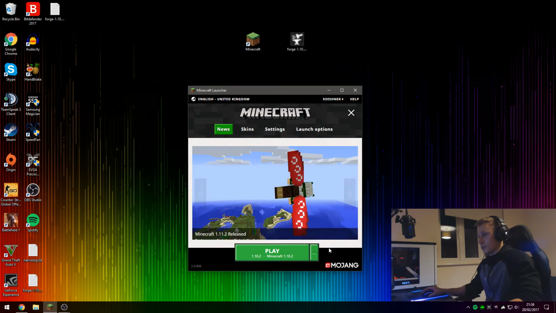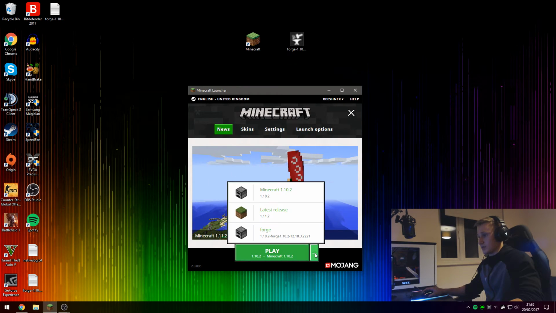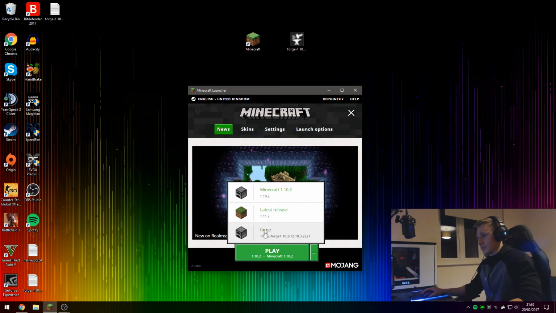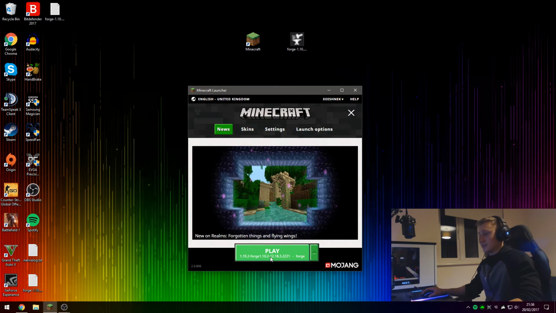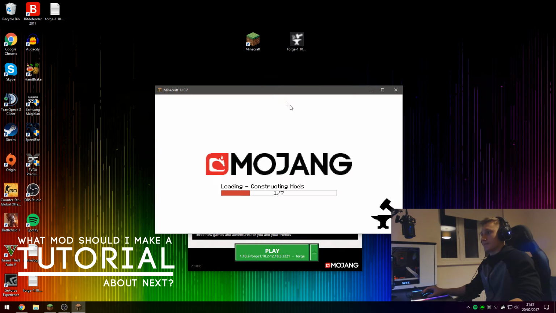Now that Minecraft has opened up, we're going to press on the drop-down menu right here again to select a different profile. As Minecraft Forge has just created a new profile called Forge, we're going to select this one. As this will be the first time we are launching Minecraft Forge, it may take a little bit longer than usual to set everything up. But it should be a pretty quick boot up.